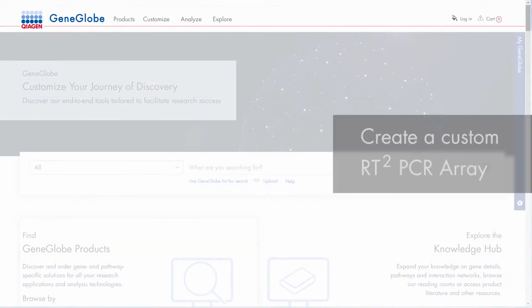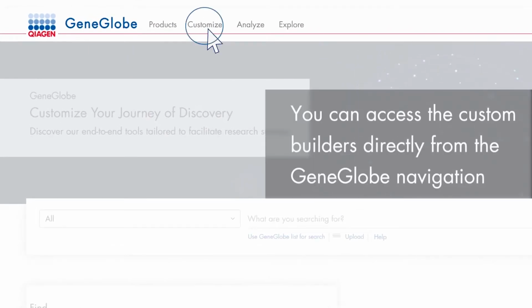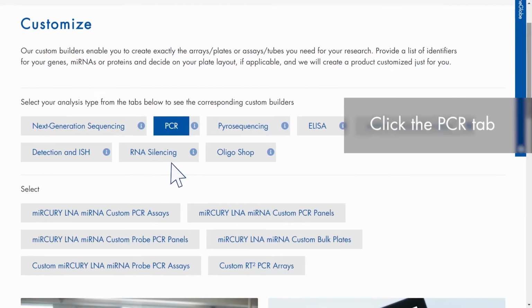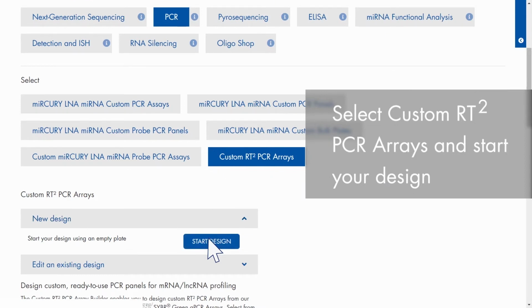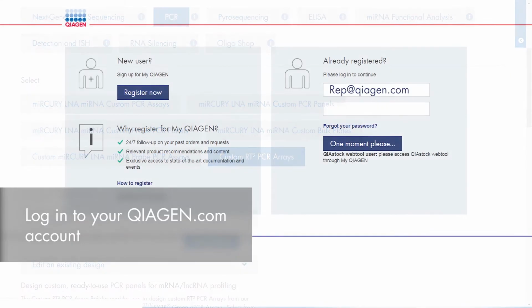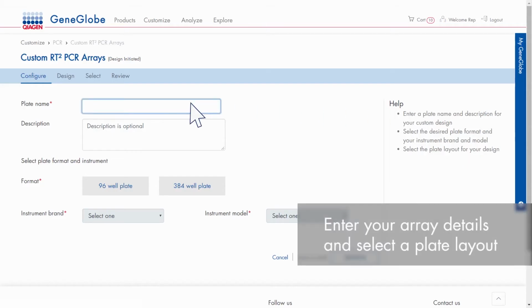In this demo, we will create a custom RT² PCR array. You can access the custom builders directly from the navigation. Click the PCR tab. Then select Custom RT² PCR Arrays and start your design. After logging into your QIAGEN.com account, enter the details for your custom array.